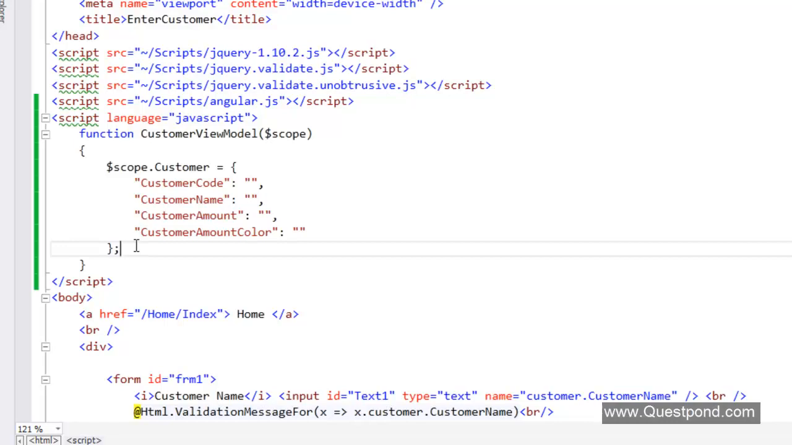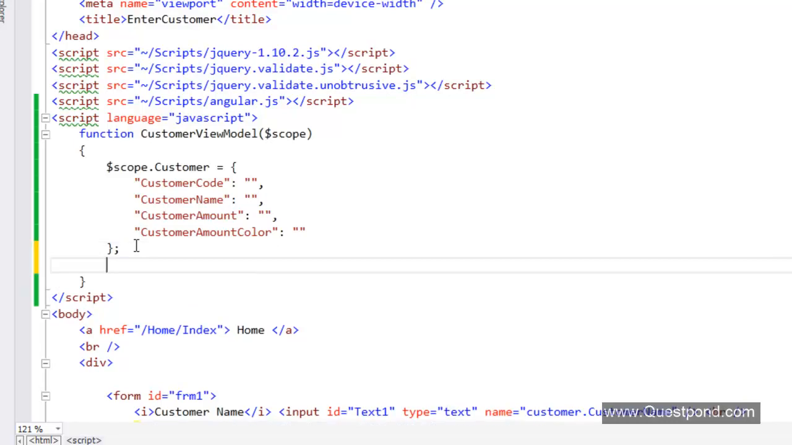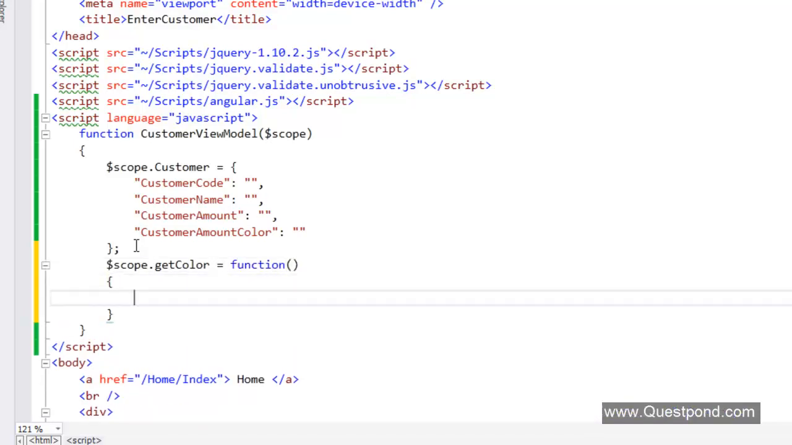So let us go and create a very important function here called getColor. Now again, you create a function, you create an object, you create a property, whatever, right? At the end of the day, it has to belong to that scope. Okay, so I'm going to say here $scope. I'm going to go and create a function here called getColor function. Now what does this function do? This function actually takes in the amount and it returns a red color or a blue color.